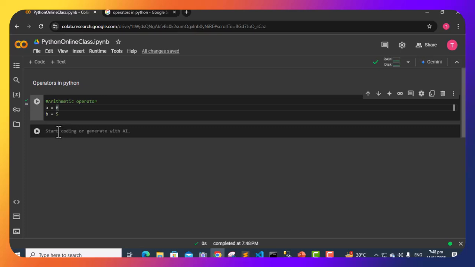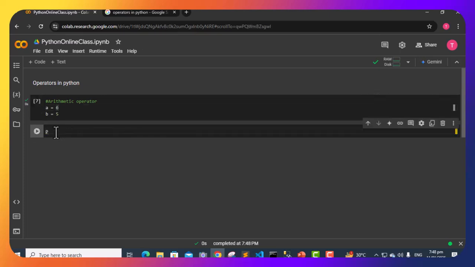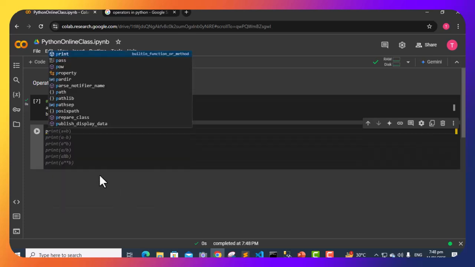So I've created another cell here. Let me say I want to sum up a and b, that is 6 and 5. Now as you can see, I have some suggestions here. This is created by this feature here, Gemini. It's an AI that has been incorporated into Google Colab.